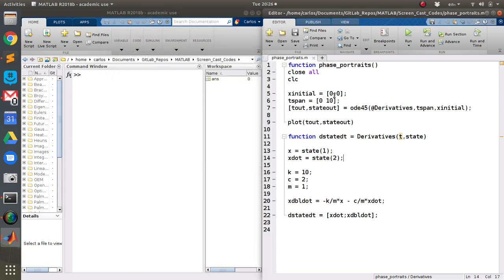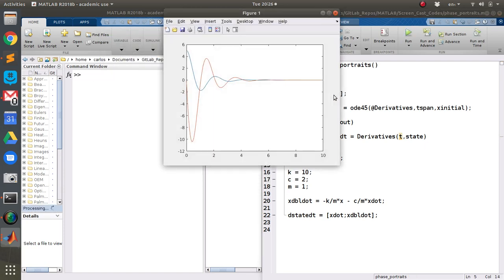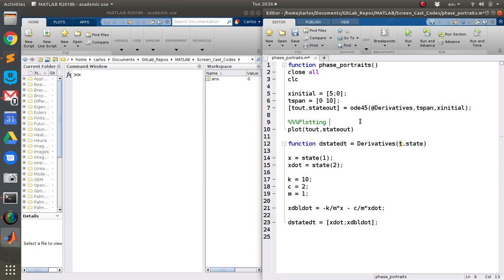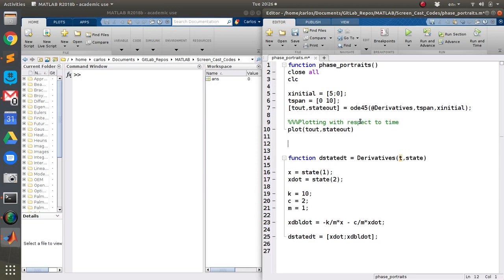All right, so we're going to give it an initial condition. So I'm going to perturb it 5 meters, and then okay, cool. So then there's the state x and then the velocity in red. Okay, so we're getting what we're getting here. So this is plotting with respect to time.